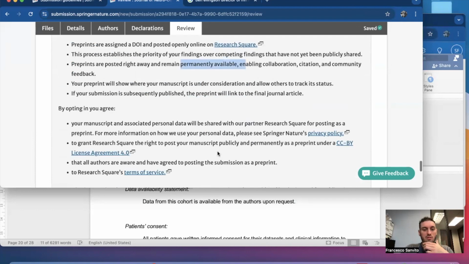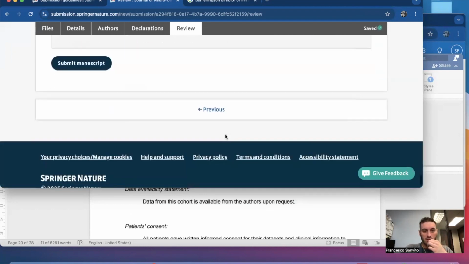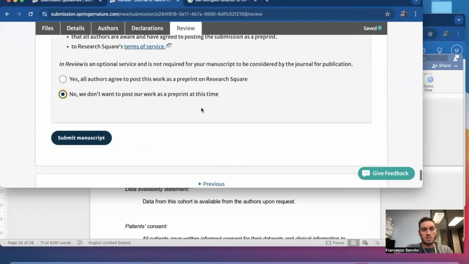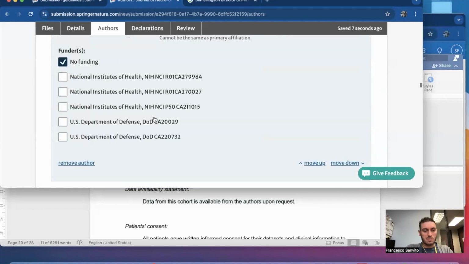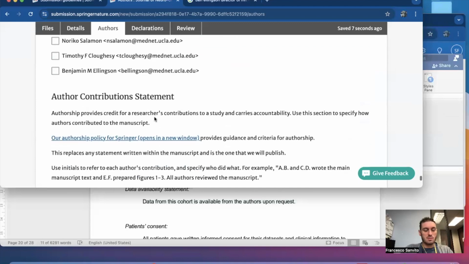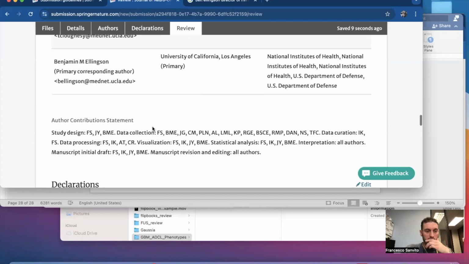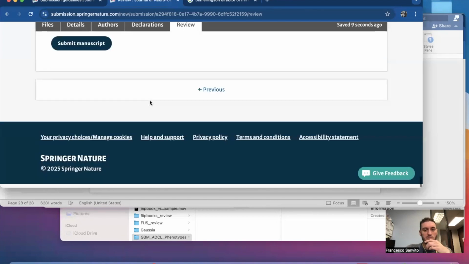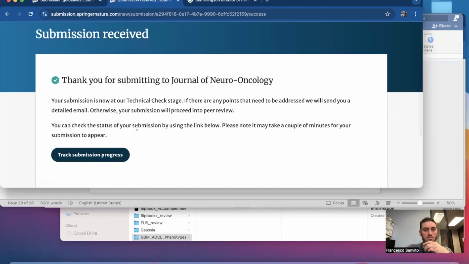I don't want it to be permanently available though. Let's just say no, because it's not an urgent thing to publish anyways. Okay, I will not click submit. I will go back and change the corresponding. So we may get kicked out right now, but sometimes no, sometimes it lets me go further. Primary corresponding. Checked everything. Okay, done.